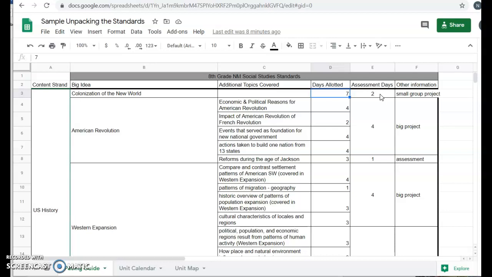So I thought about how we could assess colonization of the New World and thought perhaps a group project might be suitable for that assessment. A small group project would probably only take about 2 days: 1 day for putting information together and another day for presenting the projects. You can also see for American Revolution, I allotted several days for each of the individual topics, but then I showed that there might be 4 assessment days, in this case for a big project.